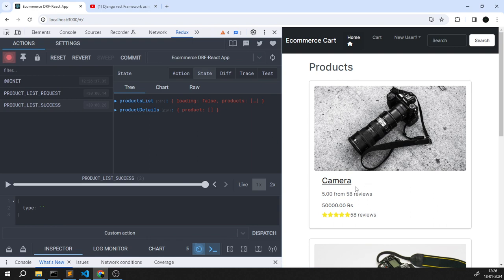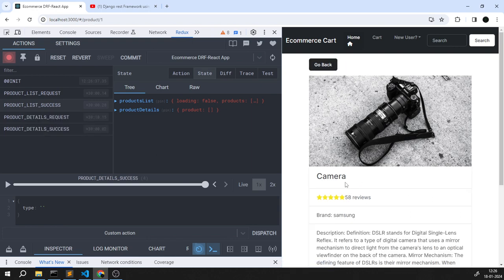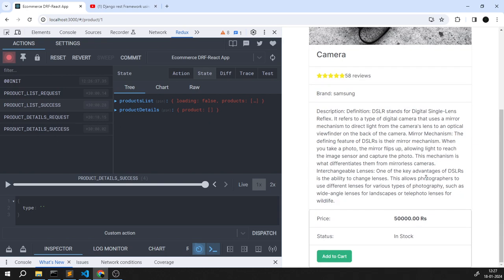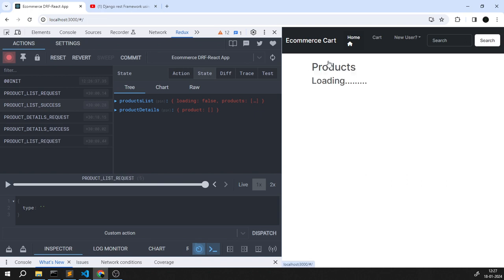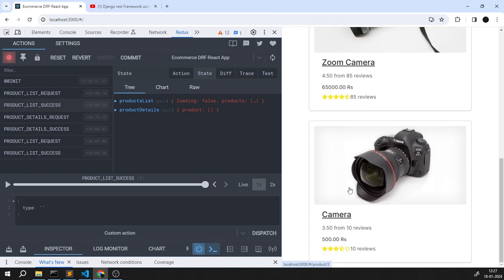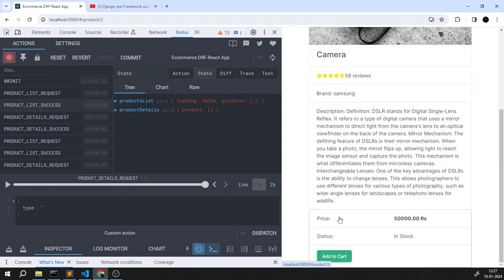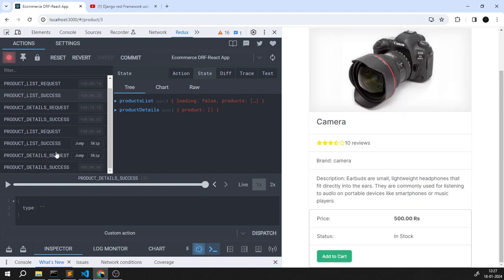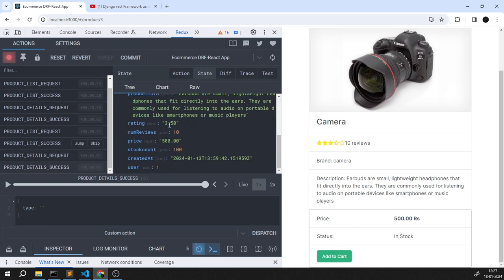Great. Now when I click onto the camera, wow, you can see it is taking the product details request and it is getting a success message over here. And I can even iterate all the data. If I go back, you can see again it is calling the fetching of all the products. Now if I want to fetch this specific item, if I click onto this, you can see it took the request and it gave us the response over here. You can see both things I'm getting over here, so I'm getting the product details.